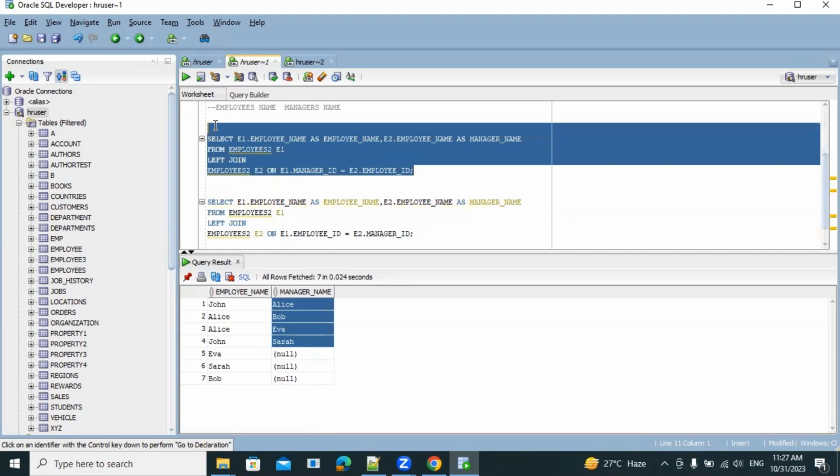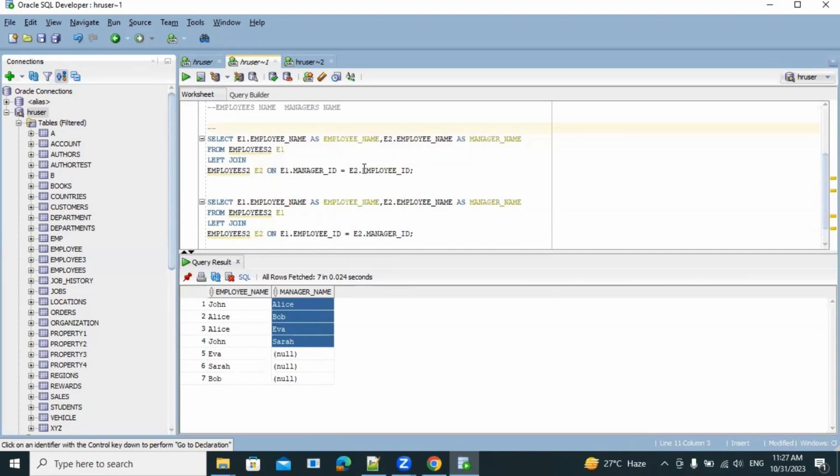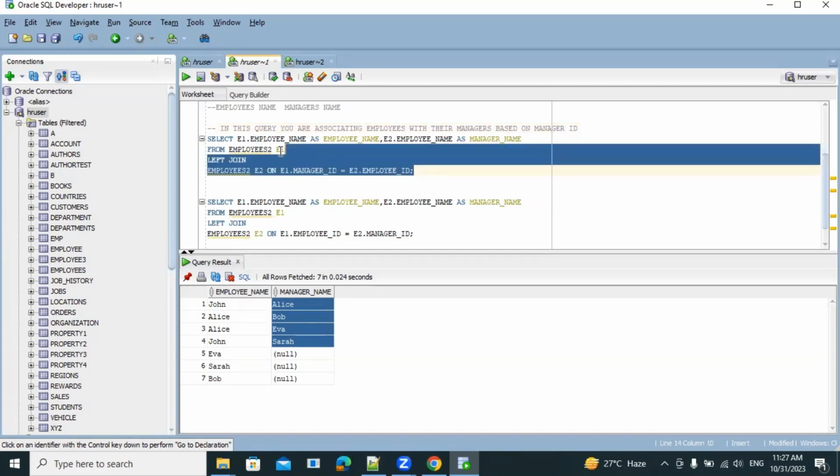So this is correct. In this query, you are associating employees with their managers based on manager ID. So in this query, based on manager ID from E1, you are associating the employees with their manager. So this is the meaning of this query.